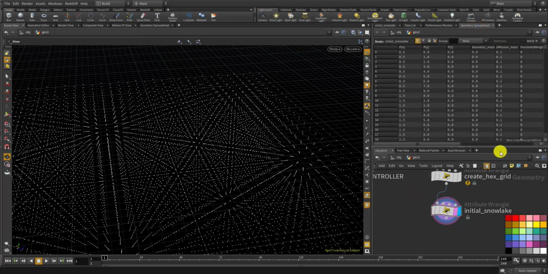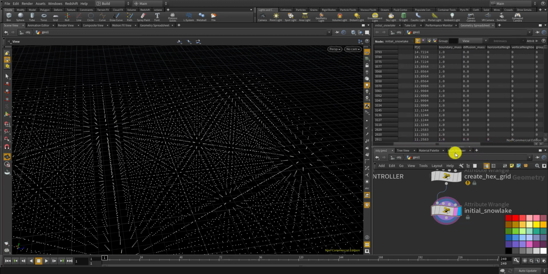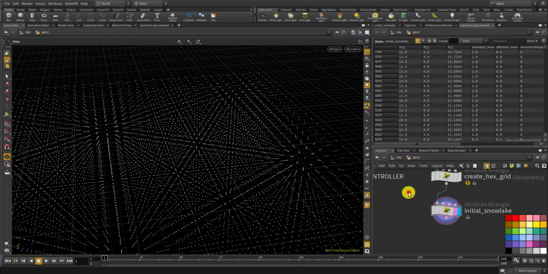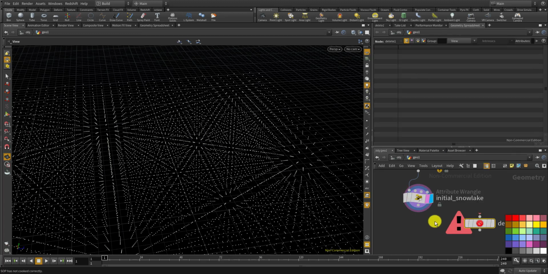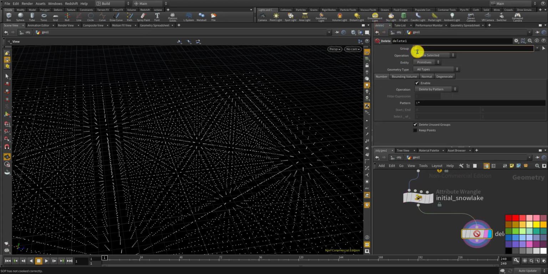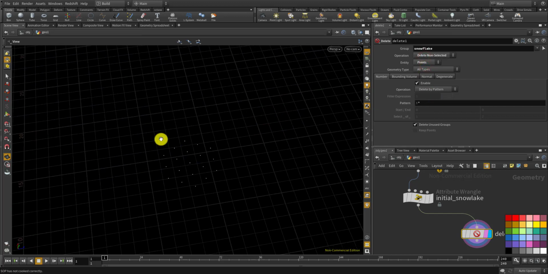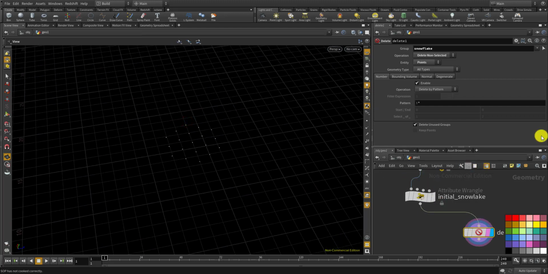Let's look at it, and if you look at the snowflake values, you have around 20 snowflakes, and let's check it out if I got it right. So let's use the delete and get the snowflake loop and point and delete non-selected, and there you have 20 points, 20 initial snowflake points. Okay, it's good.